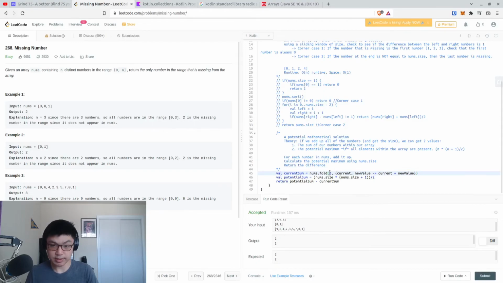So this basically just starts at 0. We get our current value, our new value, and then we return our current plus new into this accumulator. Our potential sum is just the harmonic series explicit formula to get that. I believe it's n times n plus 1 over 2. Could be wrong, might need to double check. And then we just return the result.